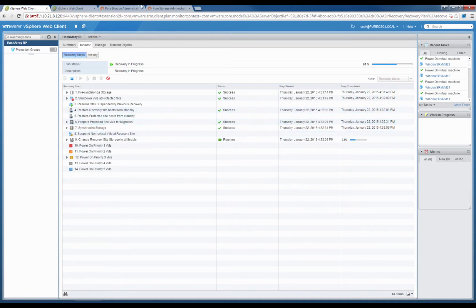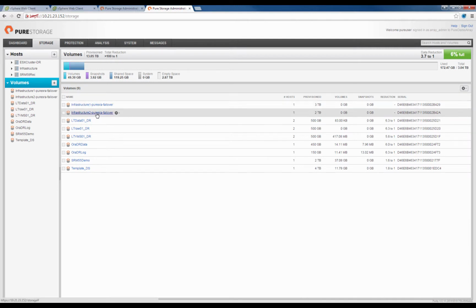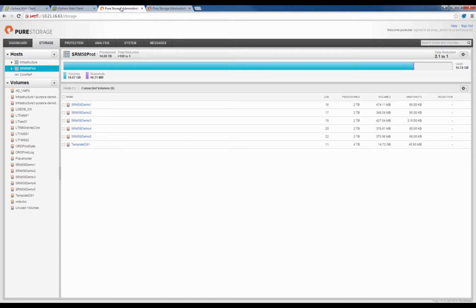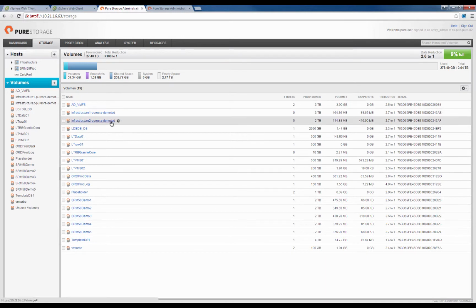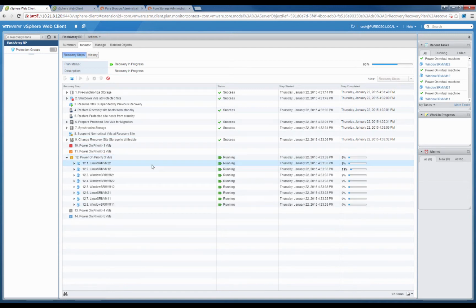Once the remote snapshot has been created, this is when the new volumes will be created on the recovery FlashArray. As you can see, the new volume has been created with the suffix of pureSRA-failover, and they've been added to the proper host or host group. The original volumes on the source array have been renamed to have a suffix of pureSRA-demoted. The new volumes with the pureSRA-failover suffix will be mounted to the recovery environment, and then the VMs powered on.